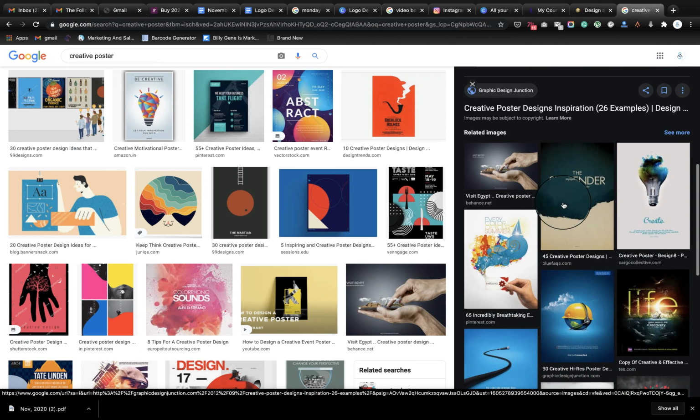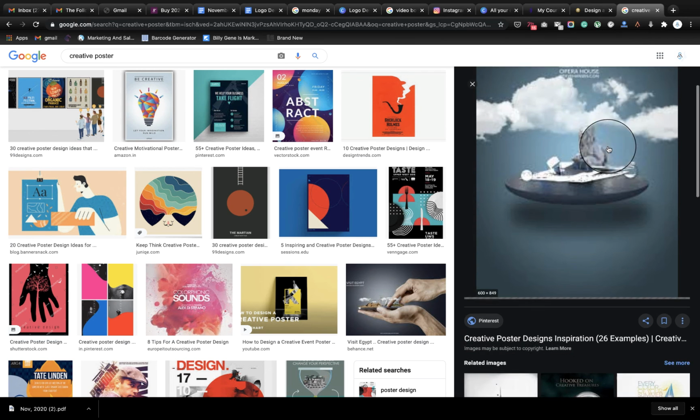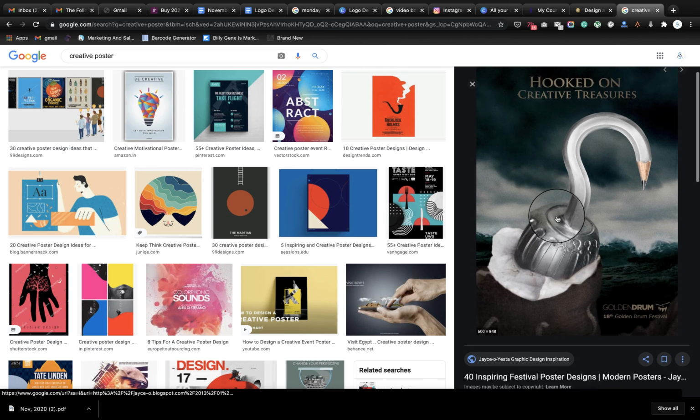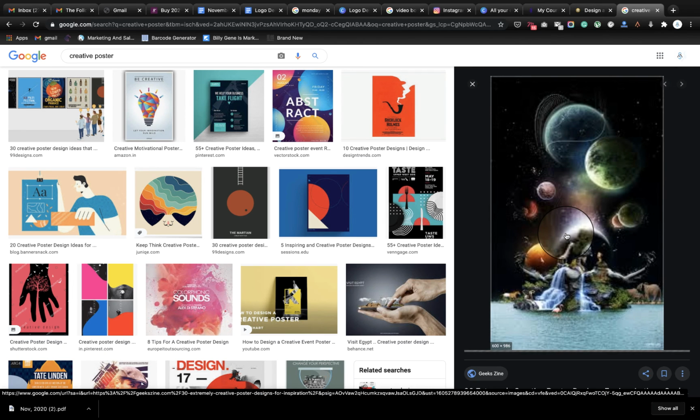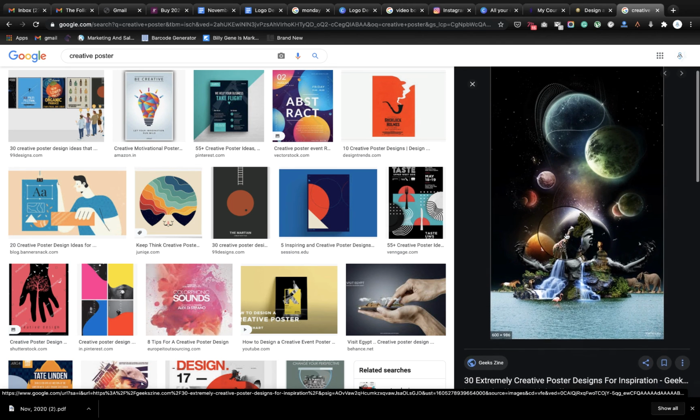Designs like this are done using Photoshop. So it's that, and they're very easy.